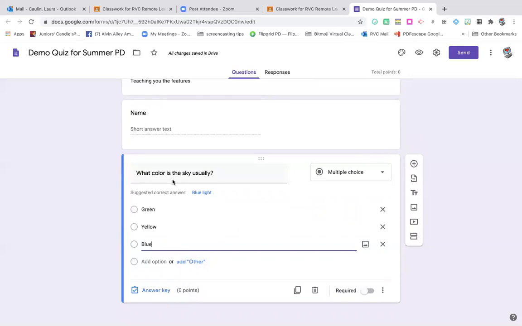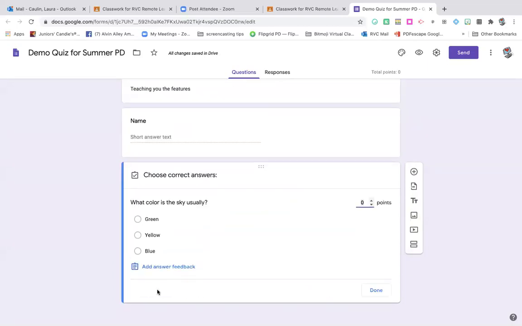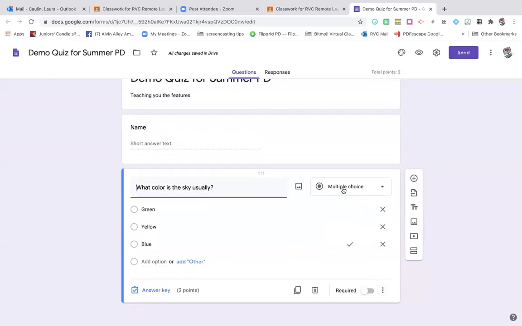Now, when you are doing this as a quiz, you need to come down to answer key, okay? In the answer key, you're going to tell Google what the correct answer is, and you're also going to assign it a point value. So when I go into answer key, I say the correct answer here is blue. And then I could give them feedback if I wanted to. So you could tell them why one of the answers is correct. It's not specific to if they're right, they get this, if they're wrong, they get that. And they will see at the end, they'll be able to see their results. But if you wanted to give them answer feedback, you could. Then how many points do you want this to be worth? I'm going to make this worth 2 points. Okay. And then I say done. Okay. That is a multiple choice.